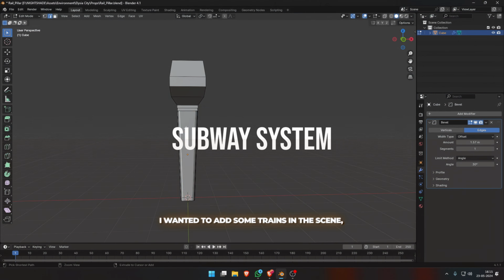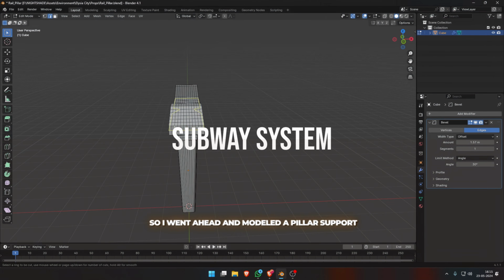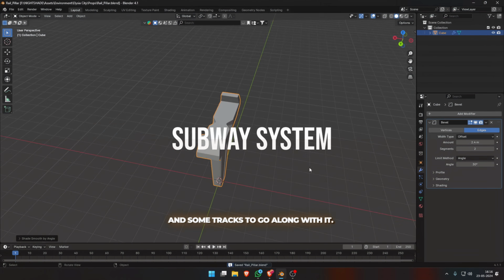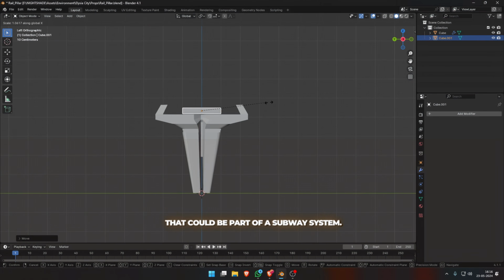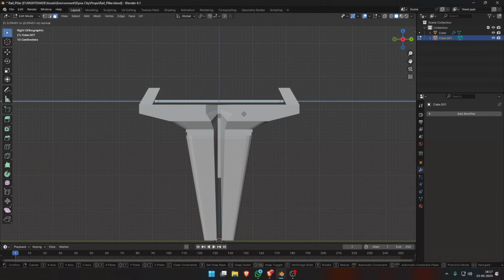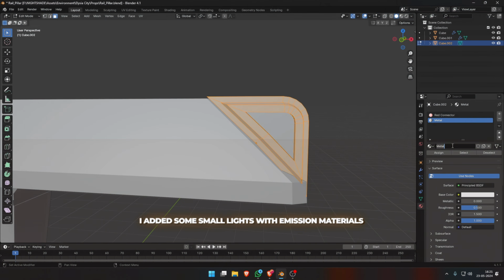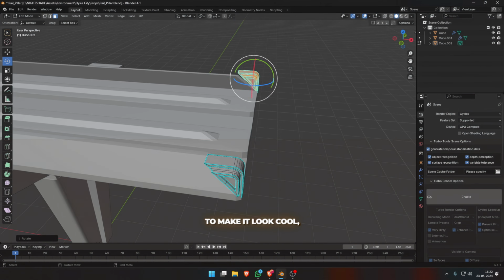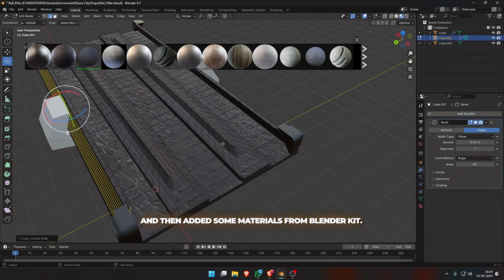I wanted to add some trains in the scene, so I went ahead and modeled a pillar support and some tracks to go along with it that could be part of a subway system. Added some small lights with emission materials to make it look cool, and then added some materials from BlenderKit.